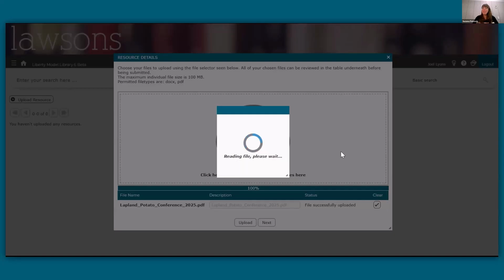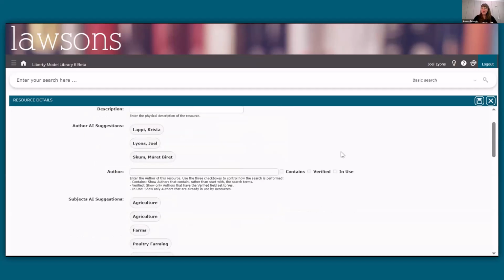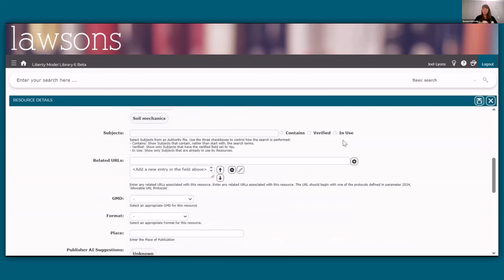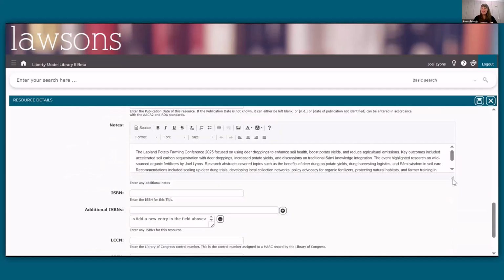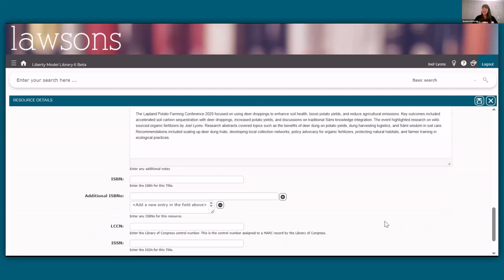Now you can see that that's being read. It's being read by AI. You can choose to turn this feature on or off as part of the process. One of the great benefits of turning the feature on, though, is it will help capture some of that essential cataloguing information, including an author, subjects, and possibly my favourite feature of all, in the notes section, AI can summarise what the actual document is about.